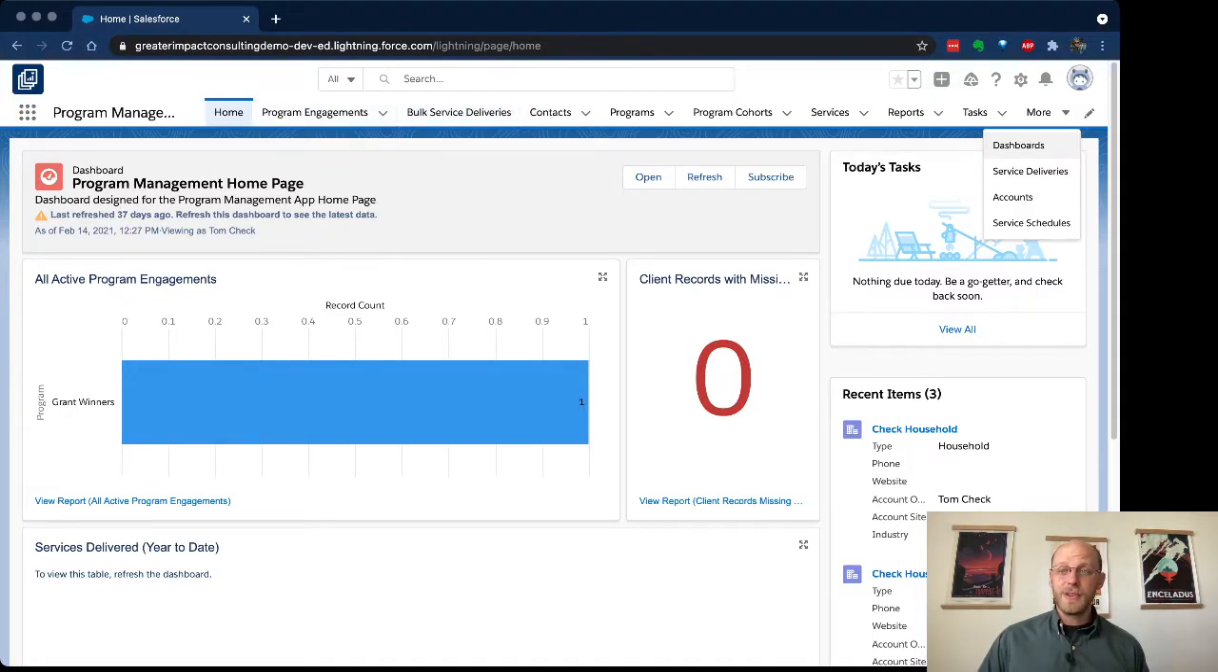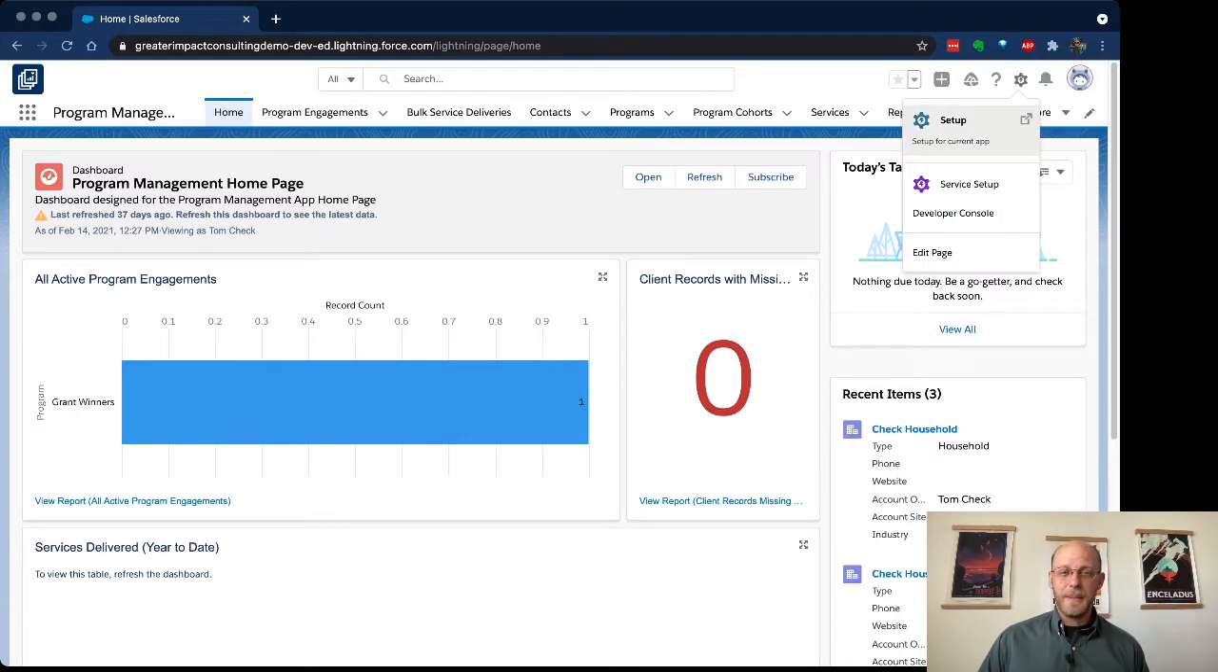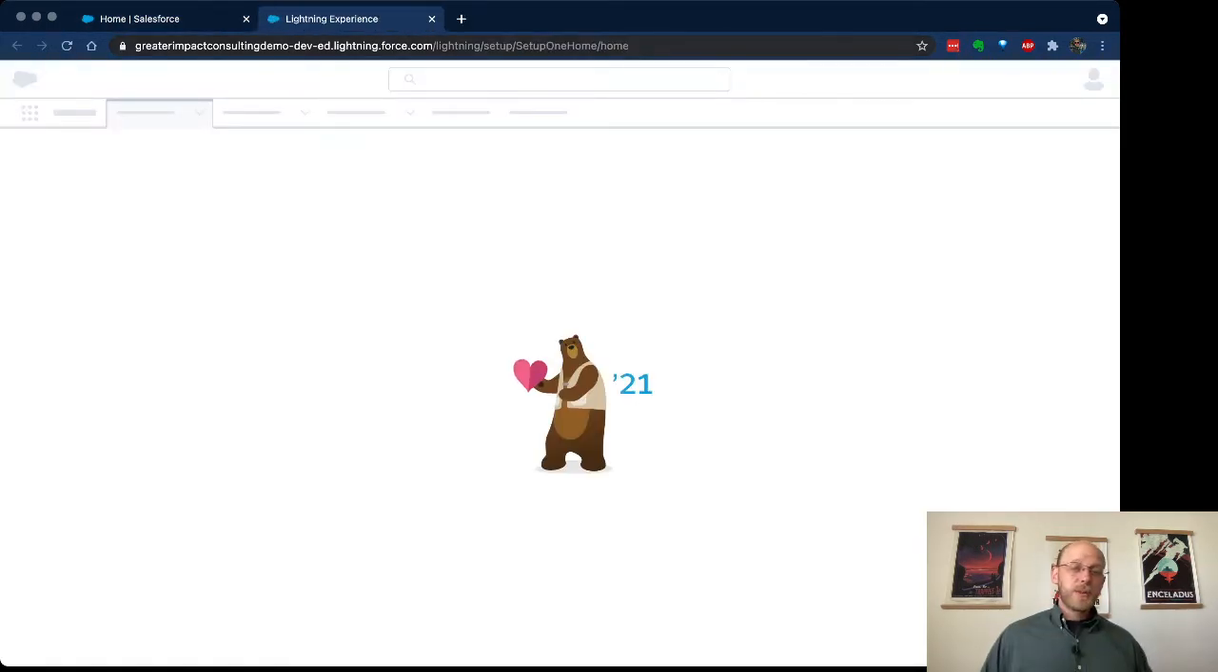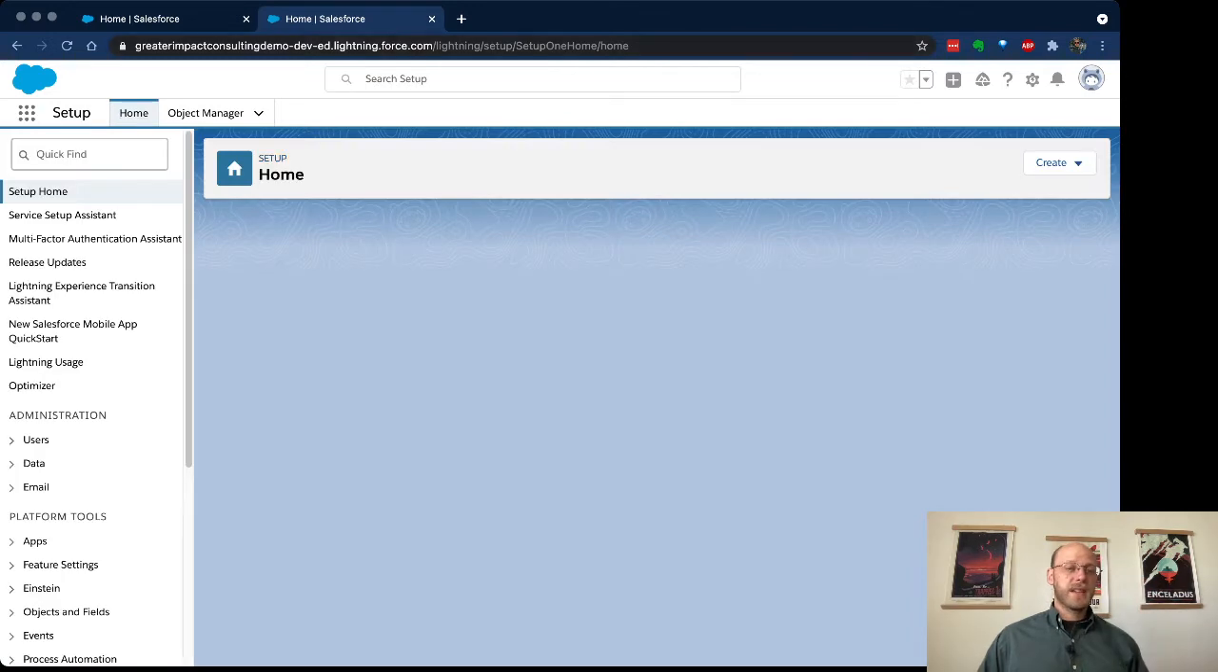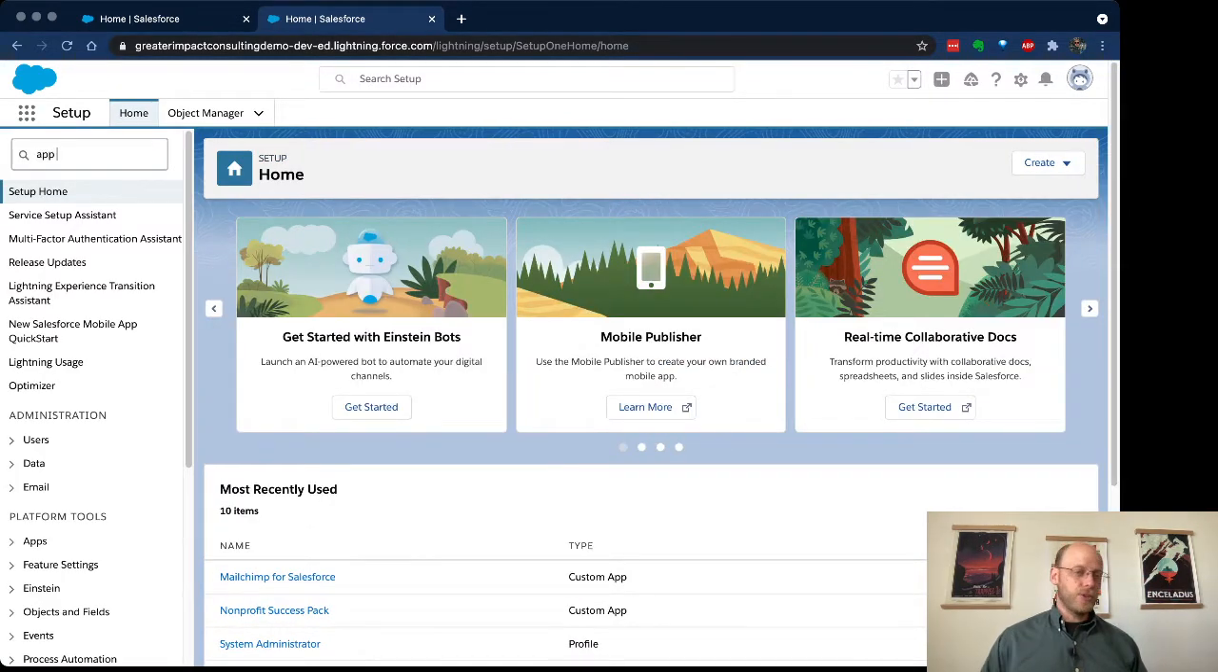First off, what we have to do is go in to Setup. And once we're in Setup, we're going to use the Quick Find box and search for App Manager.